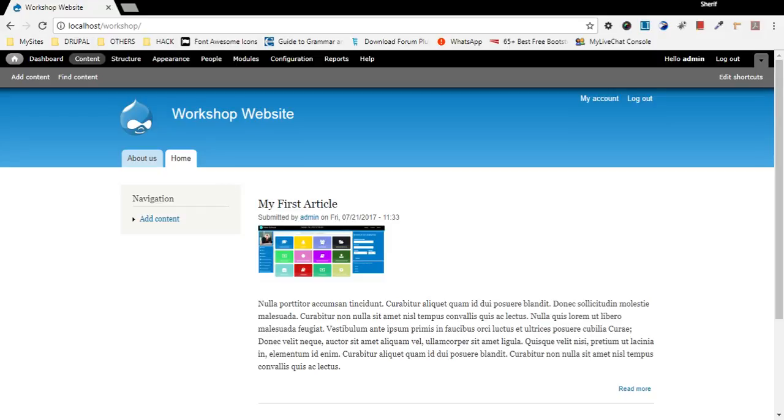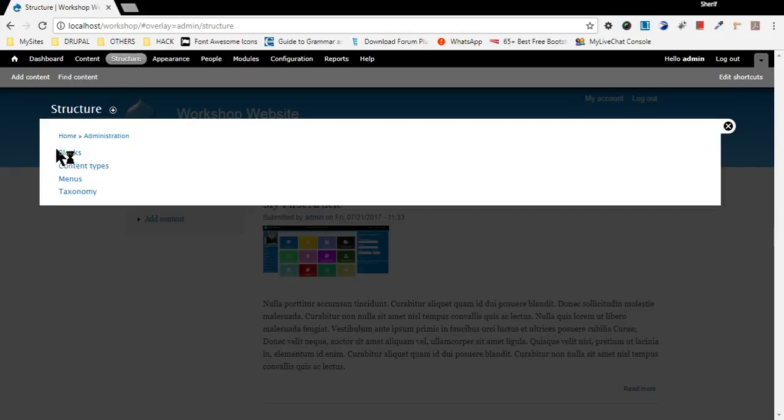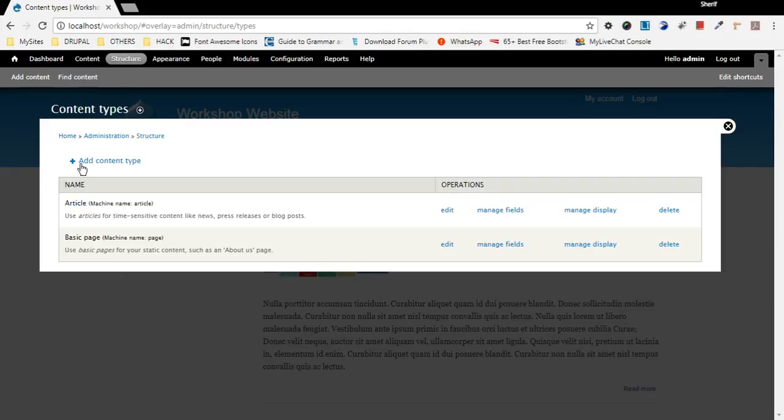From what we saw in the last video, if we go to structure and content types, we can see the basic two content types that come with the default Drupal, which are the article content type and the basic page content type. In this video, we're going to add a new content type to our website. What do we mean? Why do we need a content type?